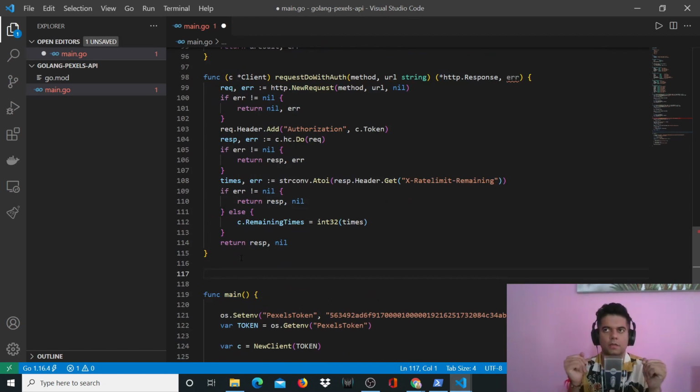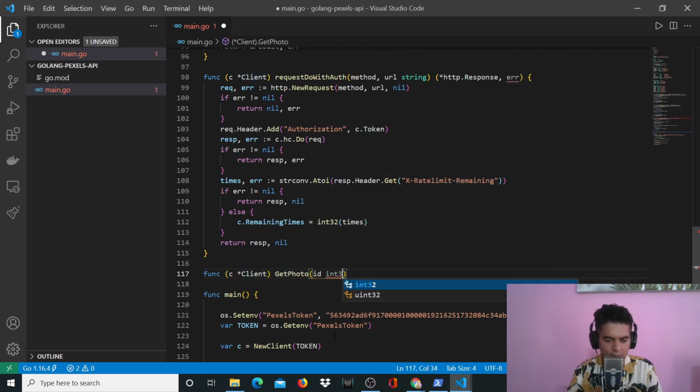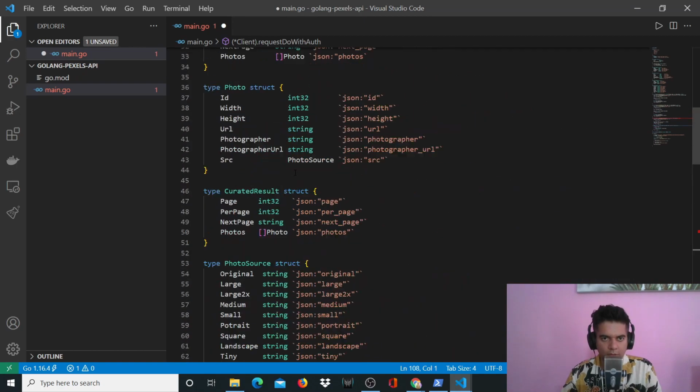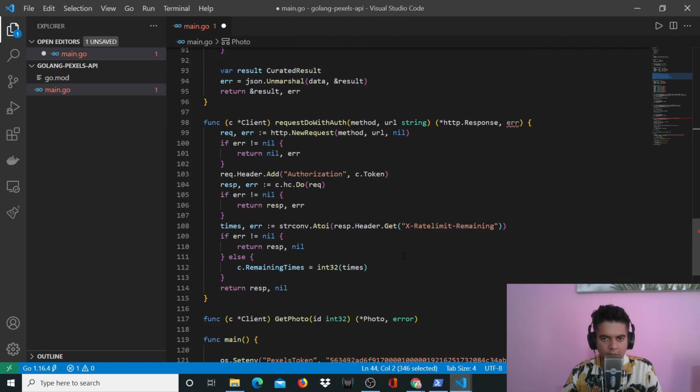So it might happen that you might know the ID of a photo and you want to get that photo from the Pexels API. In that scenario, we'll use the get photo function. Again, it's not a function, it's a struct method. So we'll say get photo, and it takes an ID int32. It returns just photo comma error. By photo we mean this photo struct that we've already defined. It just returns the photo, that's it.